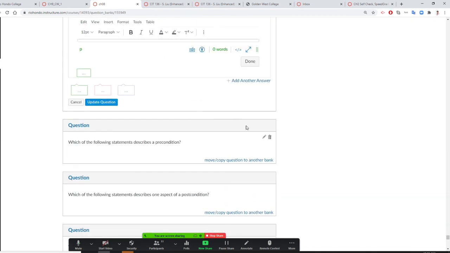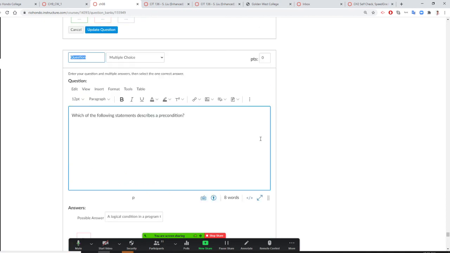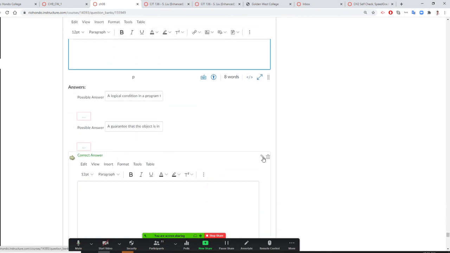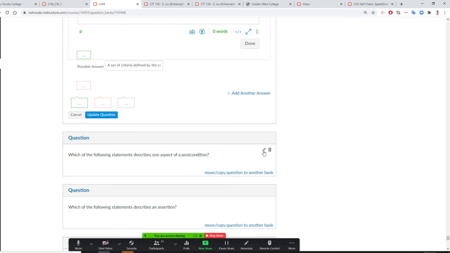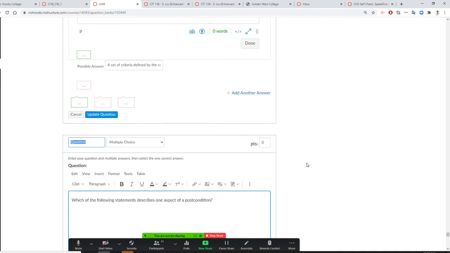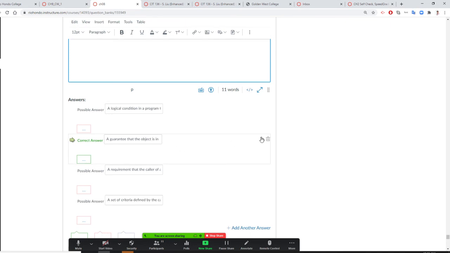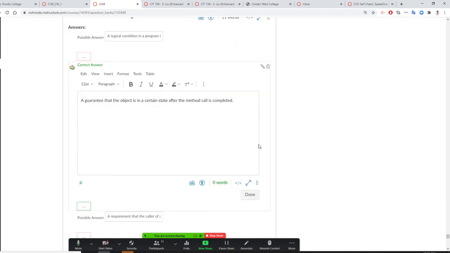That makes sense, right? And next one, which one of the following statements describes a precondition? That will be here. A requirement that the caller of a method must meet. Which of the following statements describes one aspect of a postcondition? A guarantee that the object is in a certain state after the method call is complete.